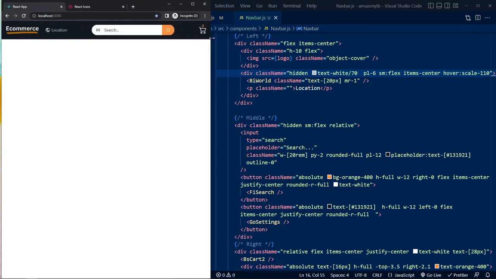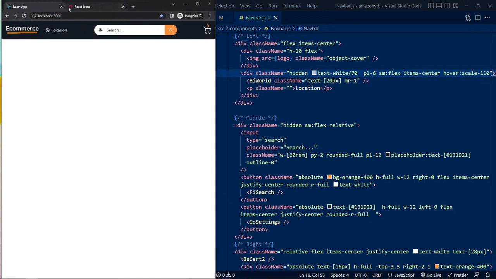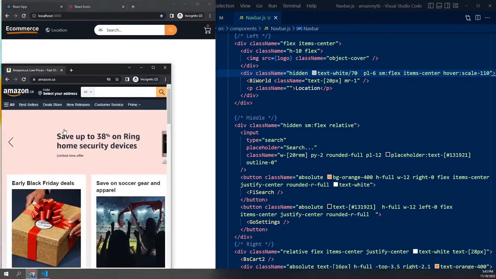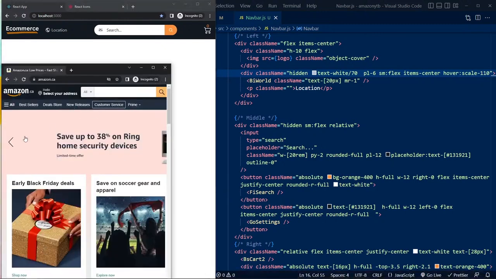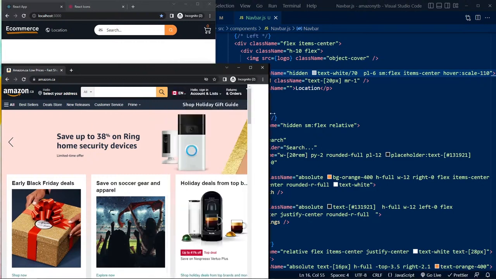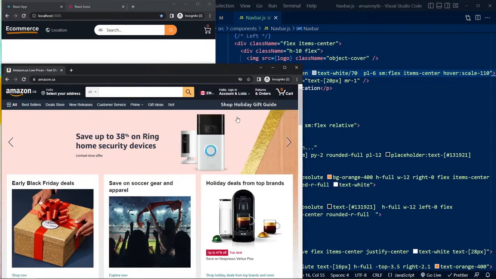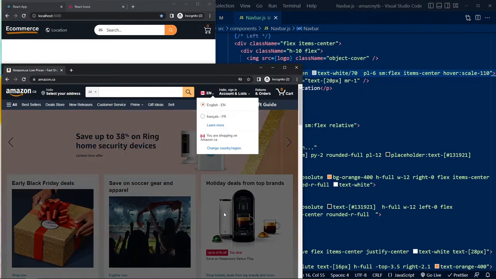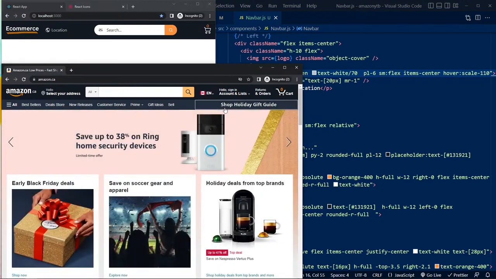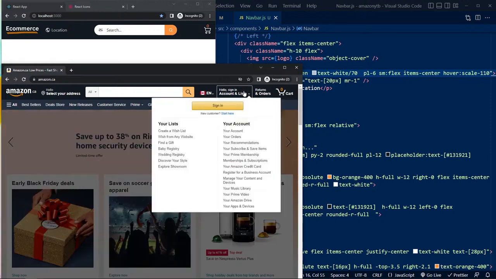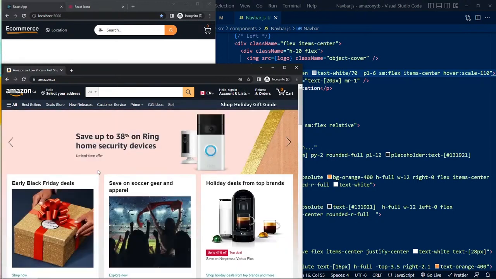Nice. Now on medium we want more things to show up. So where's the Amazon one? On medium we have what else? On medium we'll have like the country. Okay, we'll have the country, and then I think we'll add something else, not that one. We'll have like something different. So location, and then on the right we'll have a country flag as well.